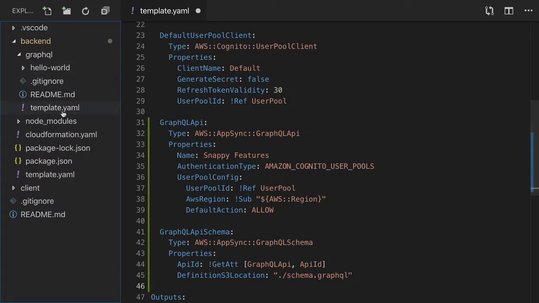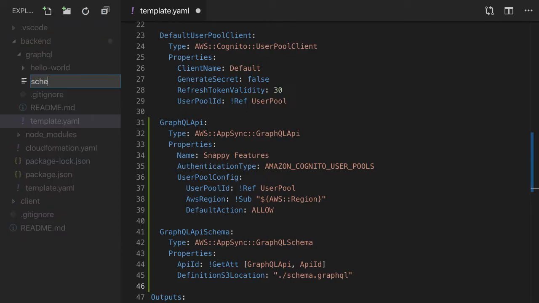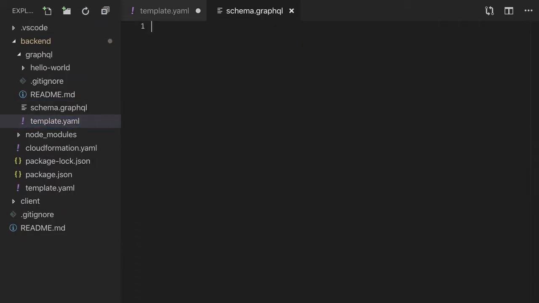So we'll create our schema.graphql. And in the schema, I'm just going to have a really simple one. So I'll have a type query with a name that returns a string, and I'll have a schema that contains a query of type query.